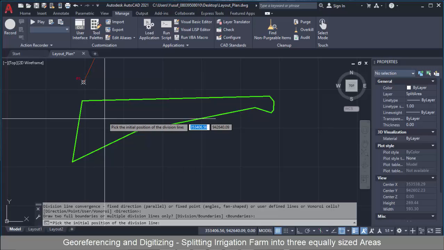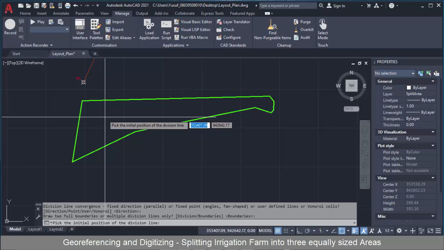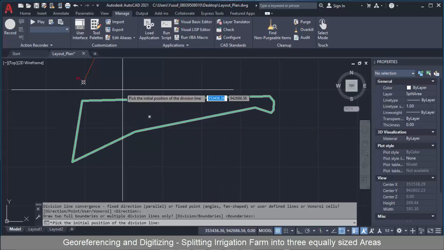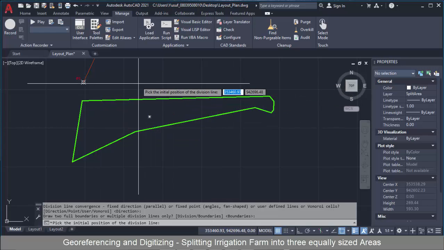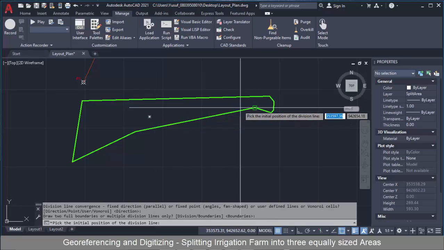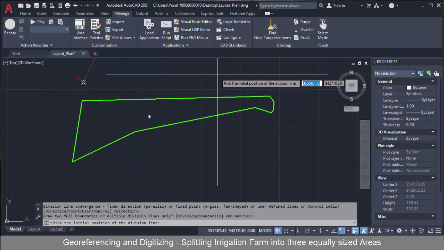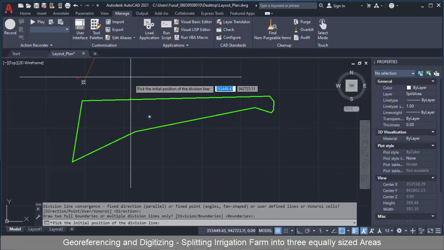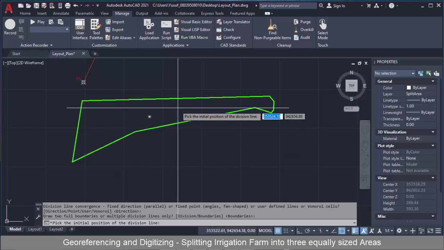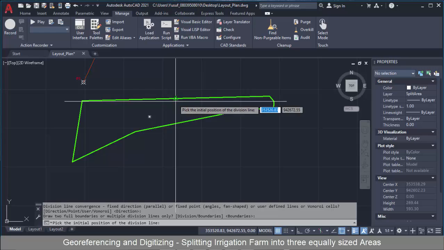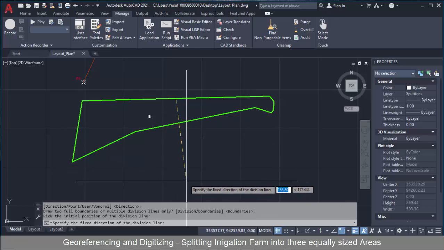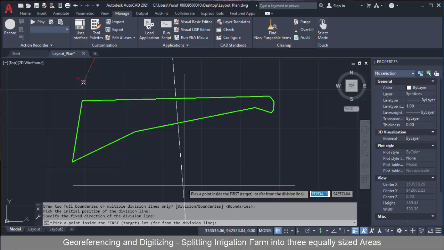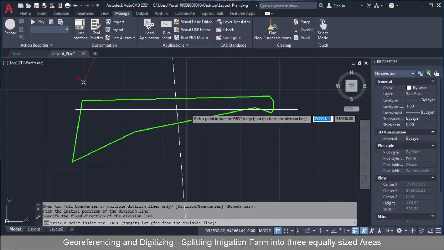Then pick the initial position of the division line. I'm splitting this area horizontally. So the first area, then the second area, then the third one. I will need to have my subdivision line crossing the area in a vertical direction. So I need to click here and then click somewhere here, since I'm dividing the area horizontally. So this is my subdivision line.